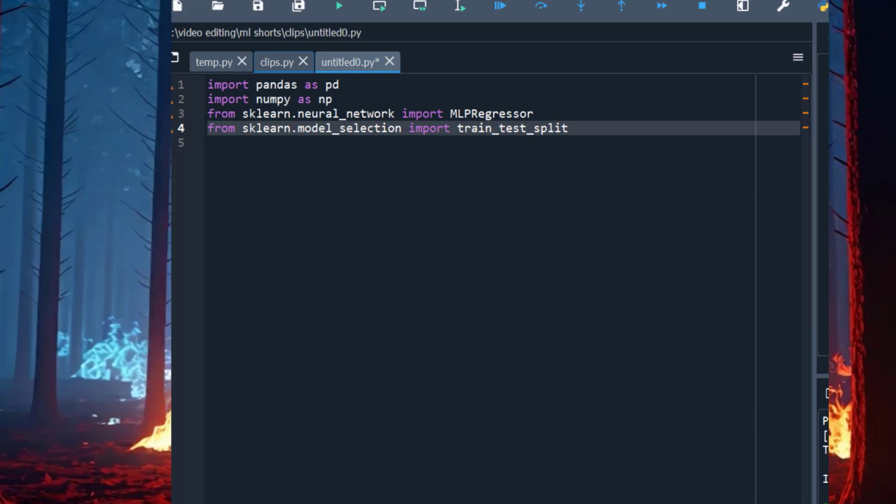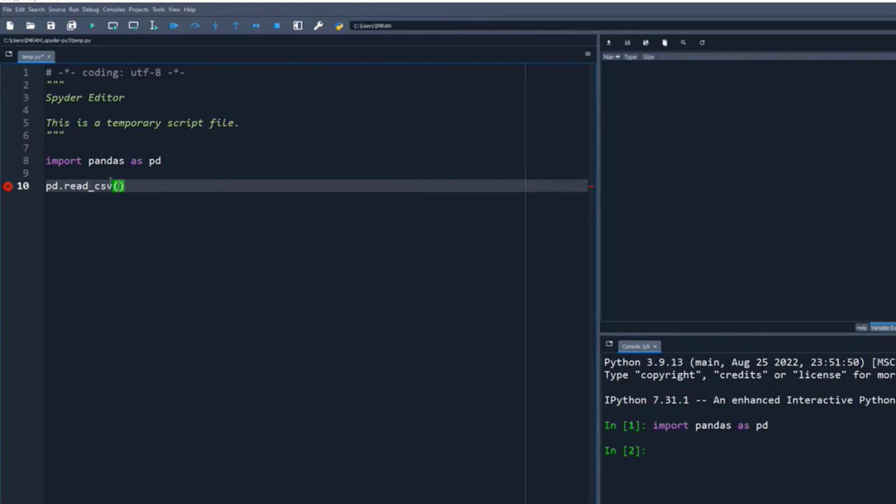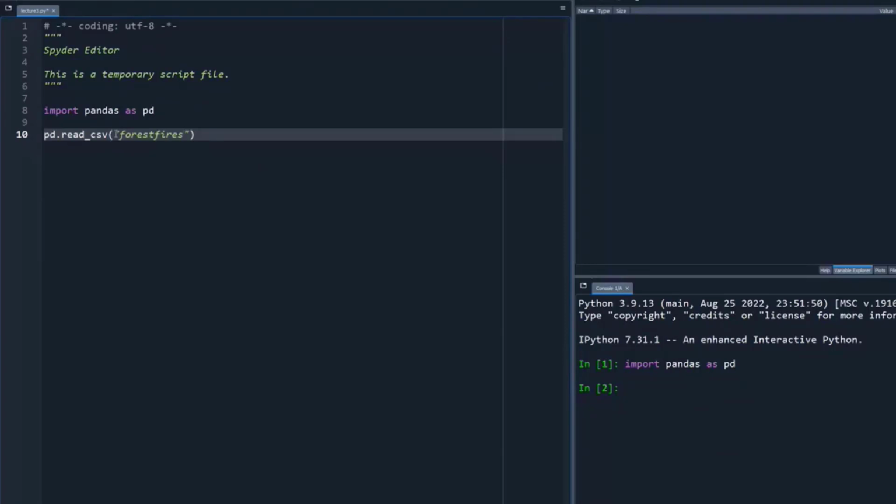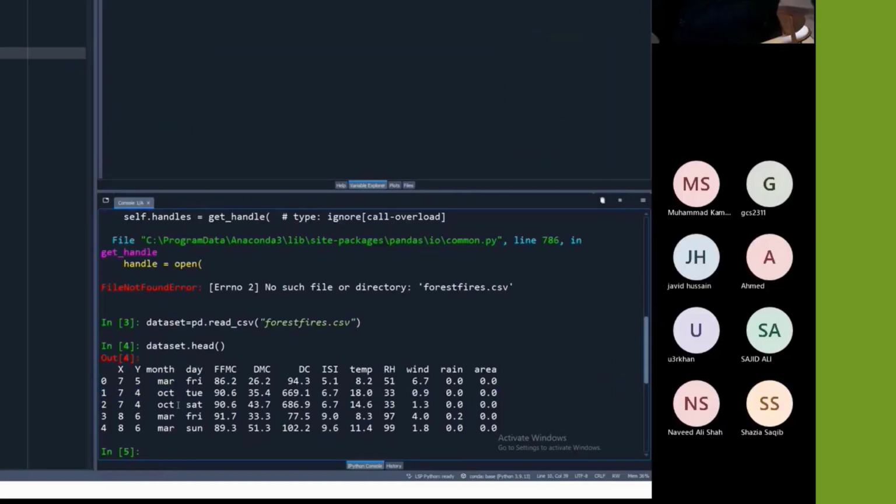Let's start with data pre-processing. First, let's load the dataset using pd.read_csv, which reads the CSV file into a data frame. Let's explore the dataset by using the head function.